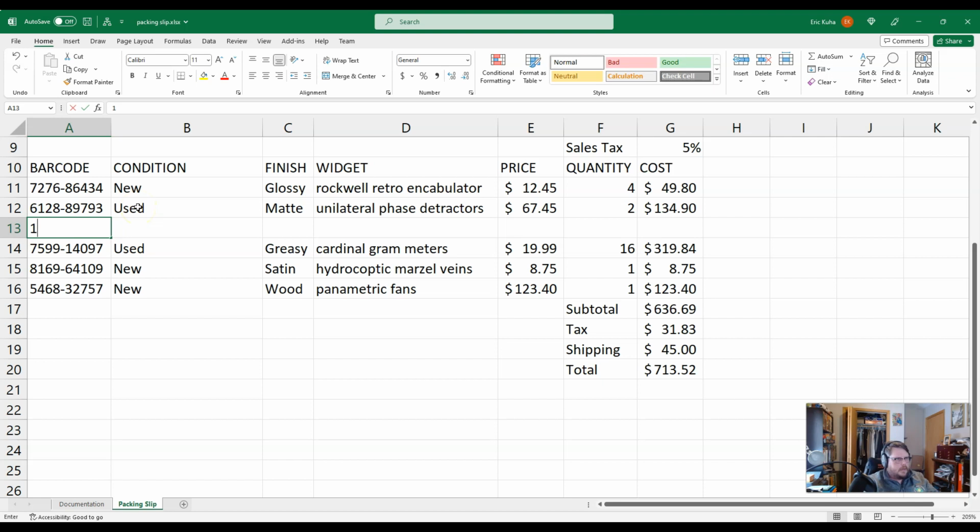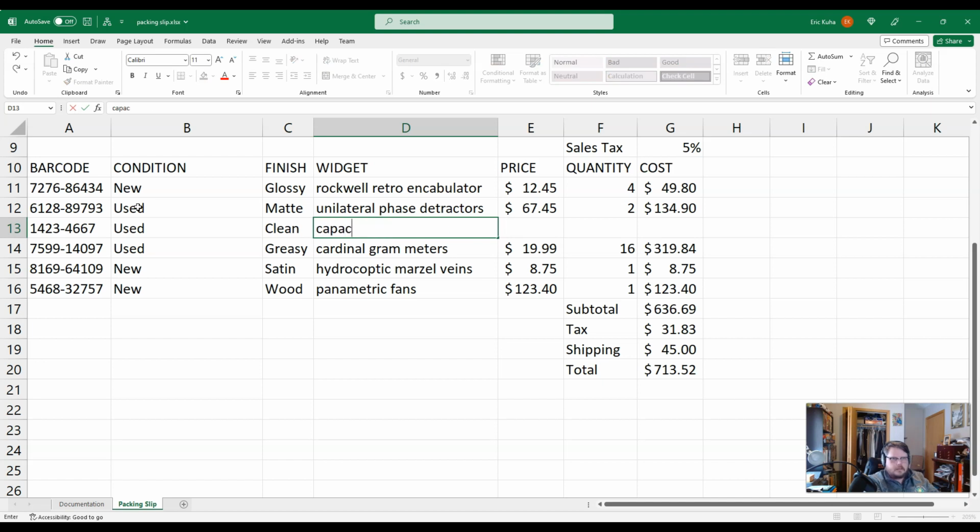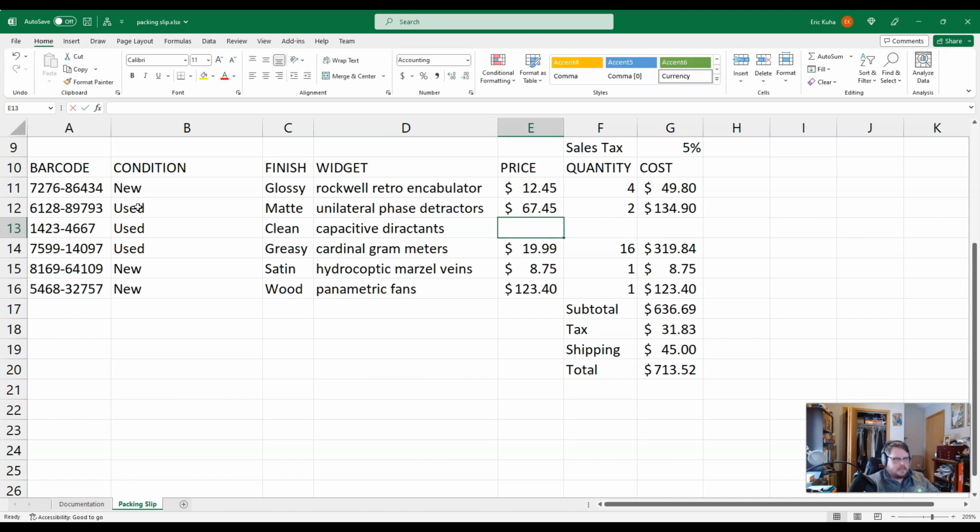We're going to create a new serial number, you mean capacitive directness. You don't have to spell these exactly the same as I have them. 45.99, 5 of them. This one doesn't automatically have a formula, but if we copy this down, then subtotal, taxes, and total will all go up correspondingly, and everything will look great.